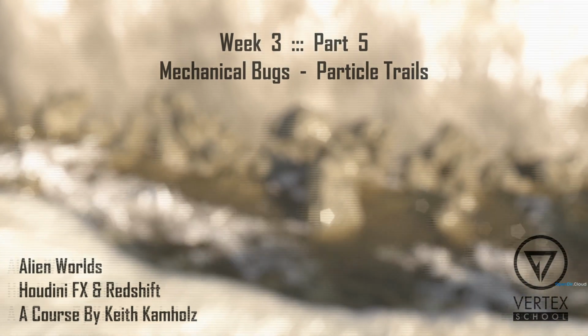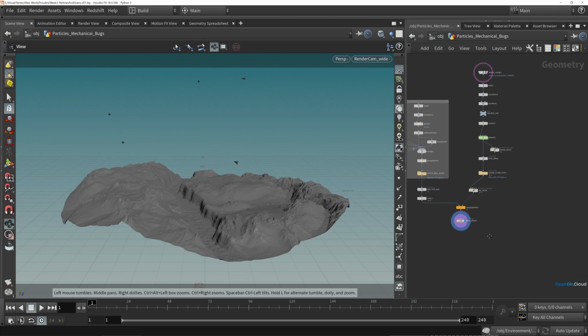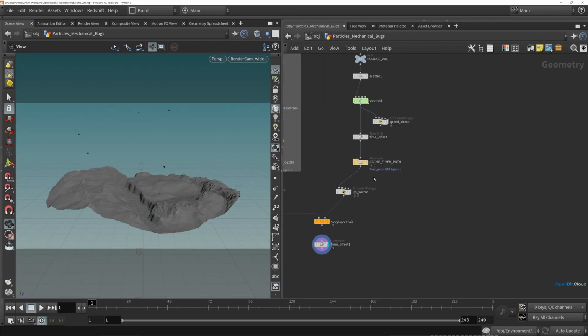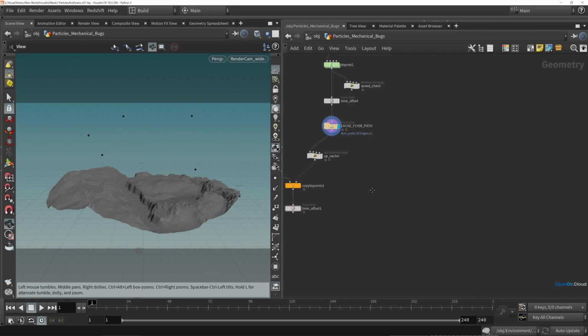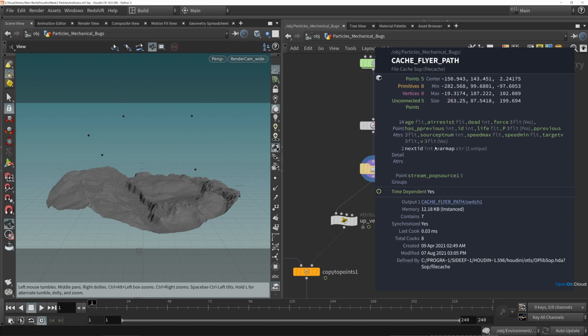Now that we have some flight paths simulated for these mechanical bugs and instances applied on those particles, let's go ahead and make some particulate trails coming off of these little bug creatures. So we're going to start by using the points from our simulation as a source for a new particle trail sim.